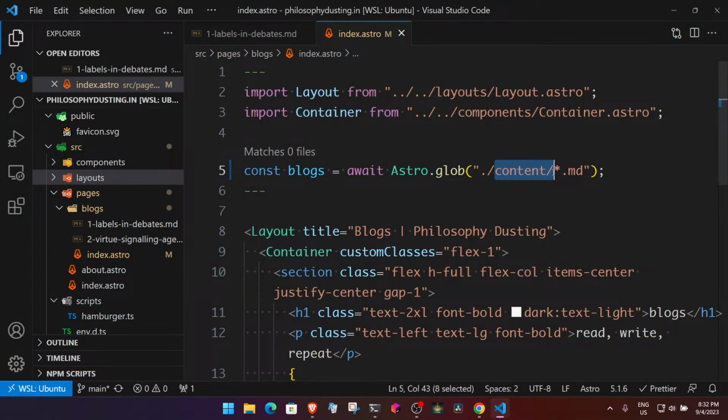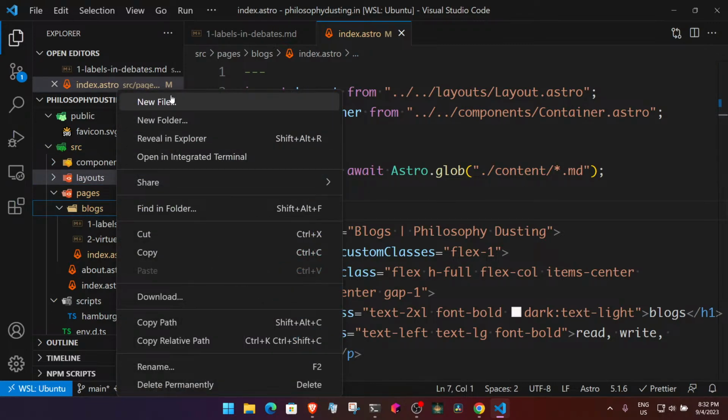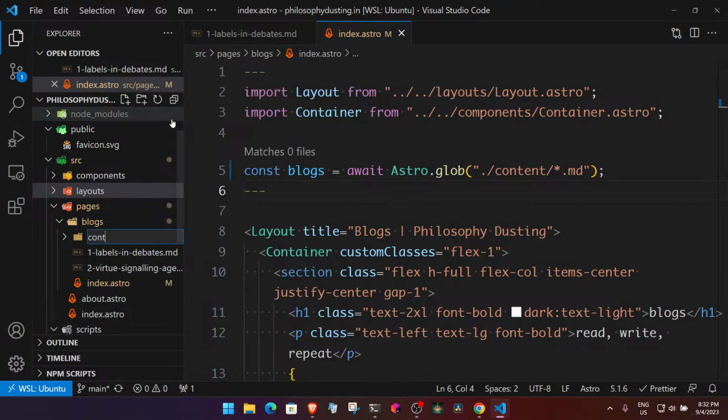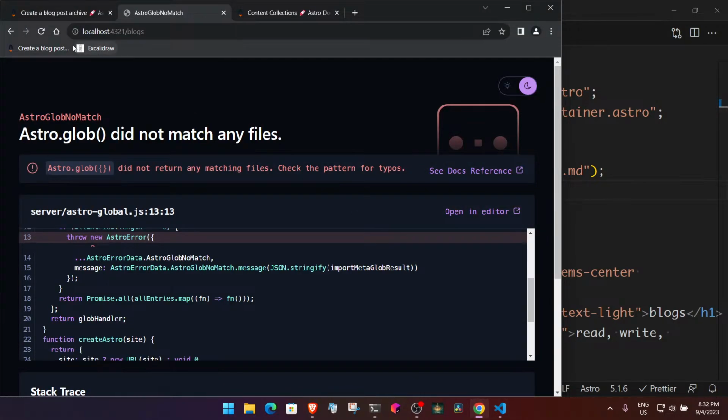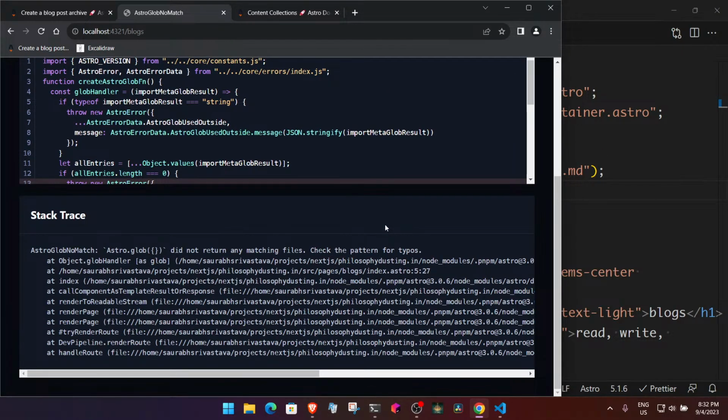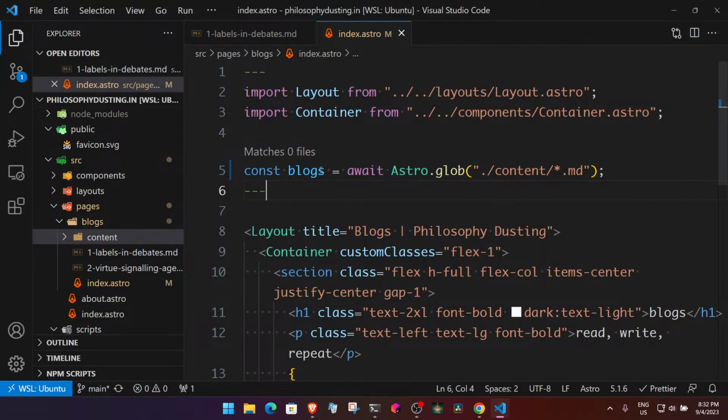What about, let's say, there is a folder involved at least, but there's nothing there, right? Then what happens? Again, nothing. It did not return any matching files. Check the pattern for typos. The thing is, if it is like this, okay, so it is supporting a top level thing.